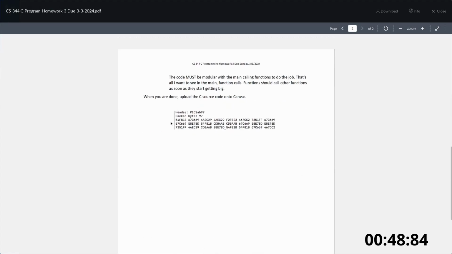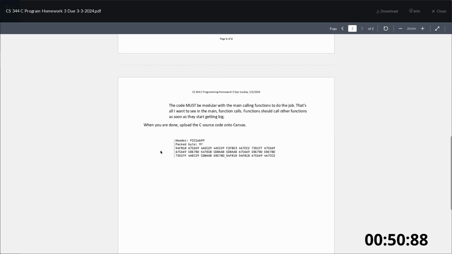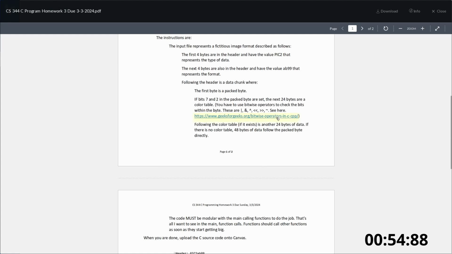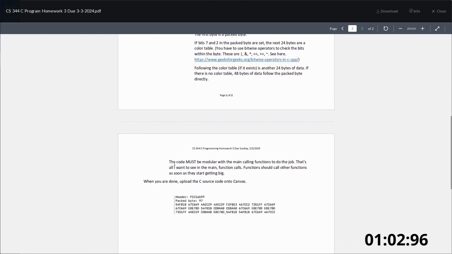Oh shoot, do we have to export as like a... Oh, I guess we just print the data. Okay, that's not too bad. So it looks like we parse the color table, whatever that is. Otherwise, the data is this. But what even is a color table?